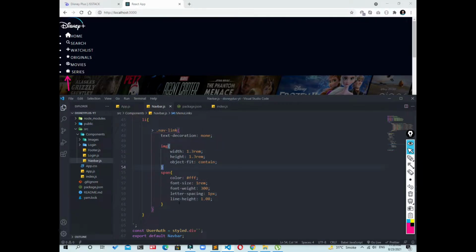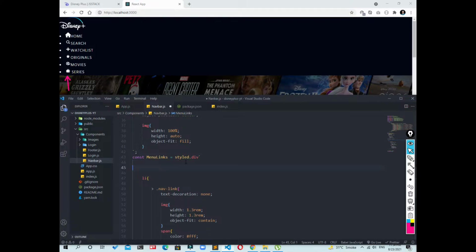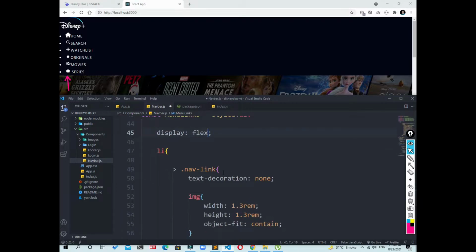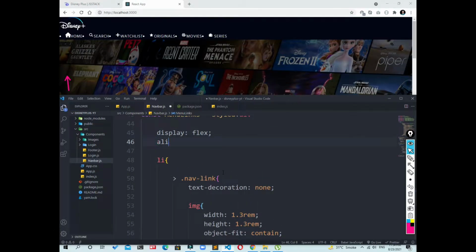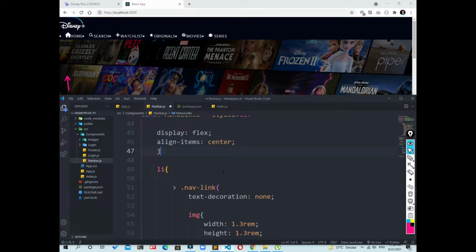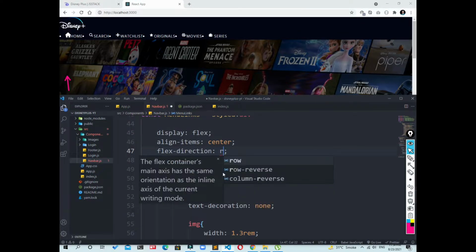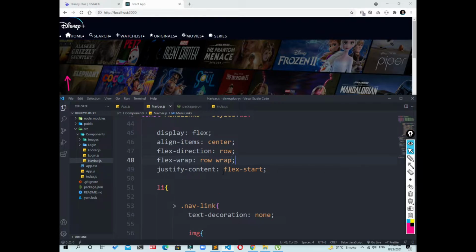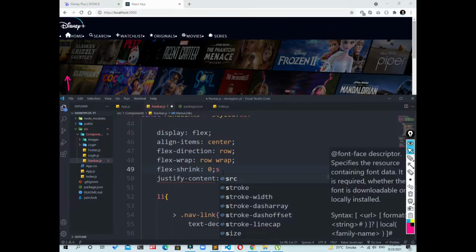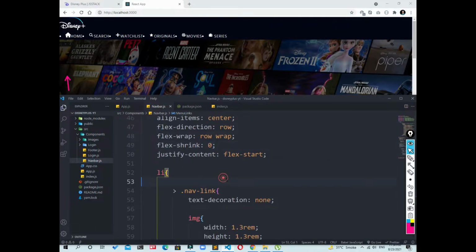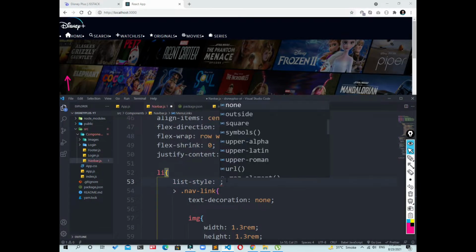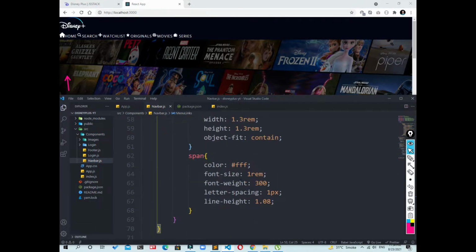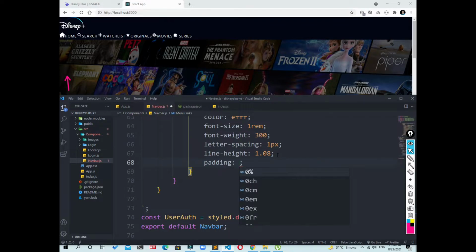Okay, beautiful. Now in the menu links add a flexbox: display flex, align items center. Okay, justify content this time will be flex start. Okay, and flex direction row, flex wrap which is row and wrap. Okay, and add a flex gap, but on small devices it should be none. Okay, zero. Now to this ul I just remove the list style, none. Crazy, beautiful. Okay, we need to add a little bit of padding there. Add a padding which is 0.5rem. Okay, beautiful.